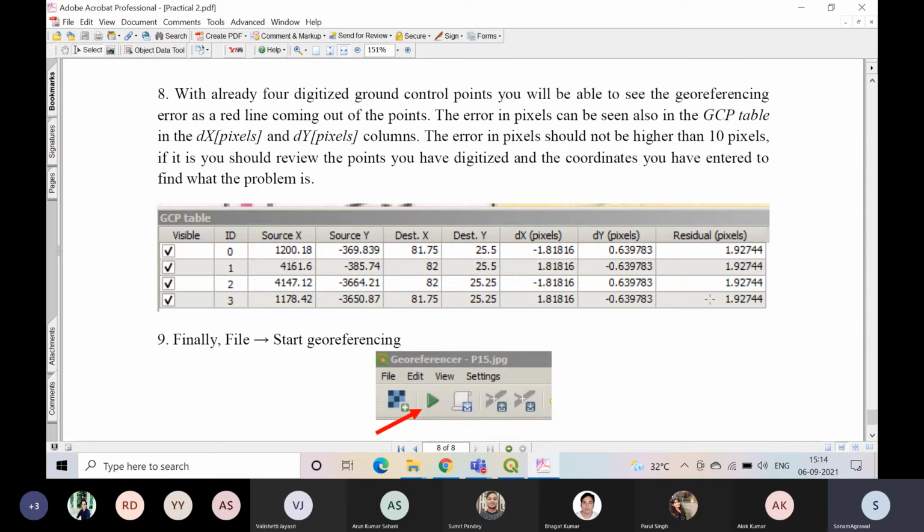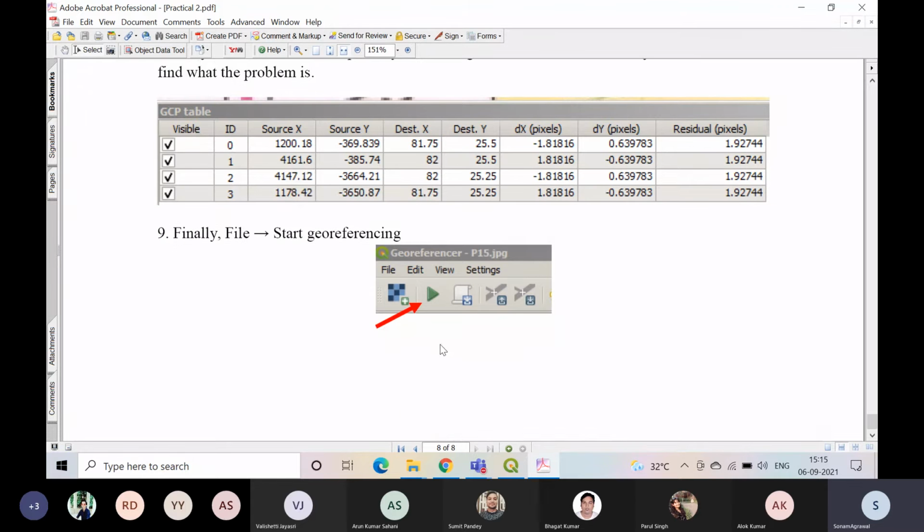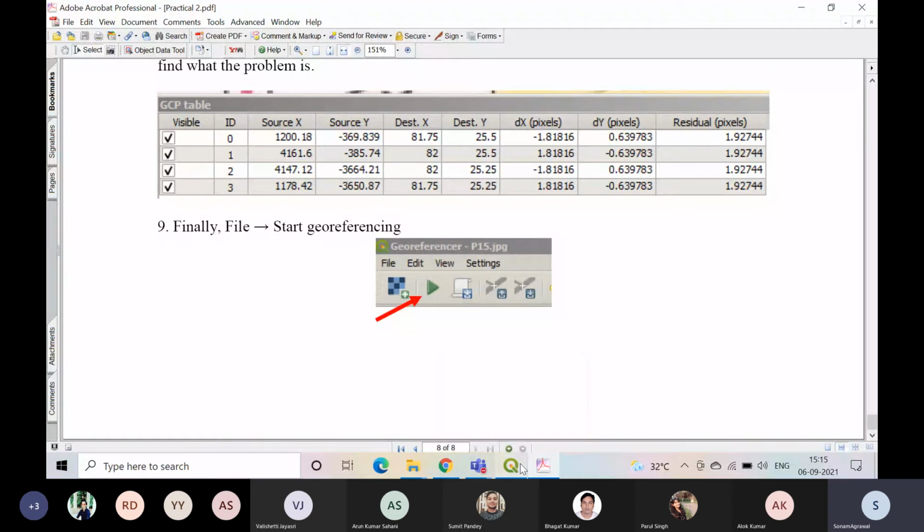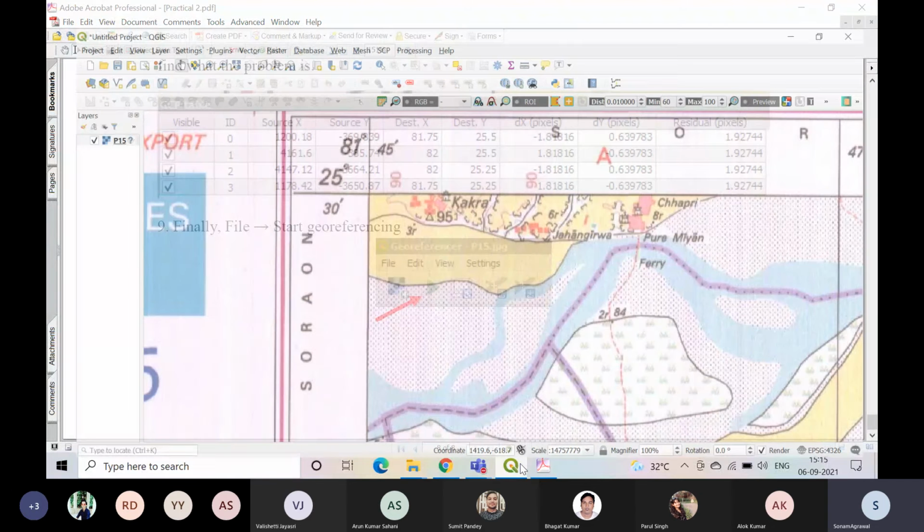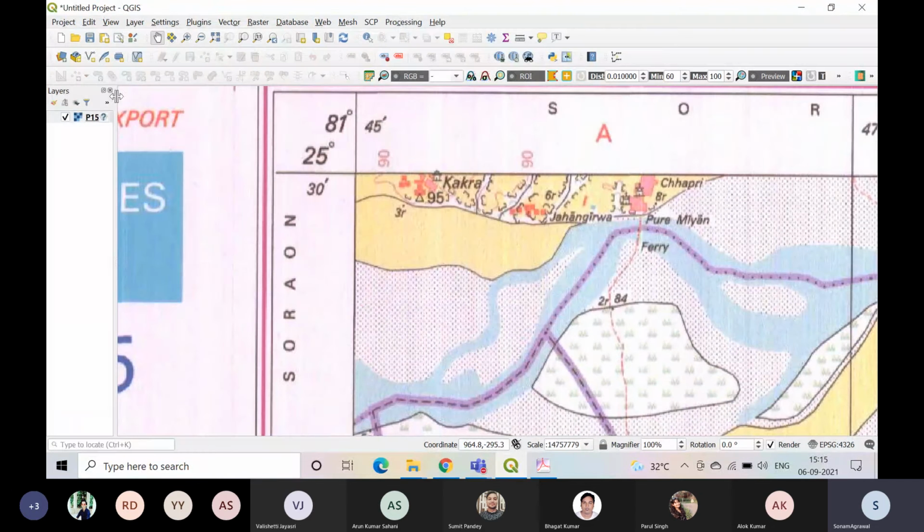But instead of going for just 4 points, we go for 10 to 12 points, in order to reduce the error. Once we have marked all the 4 points or all the 10-12 points, we will perform the georeferencing by pressing this particular green button. So this is the overall procedure that I have explained. I will show you by performing this particular practical.